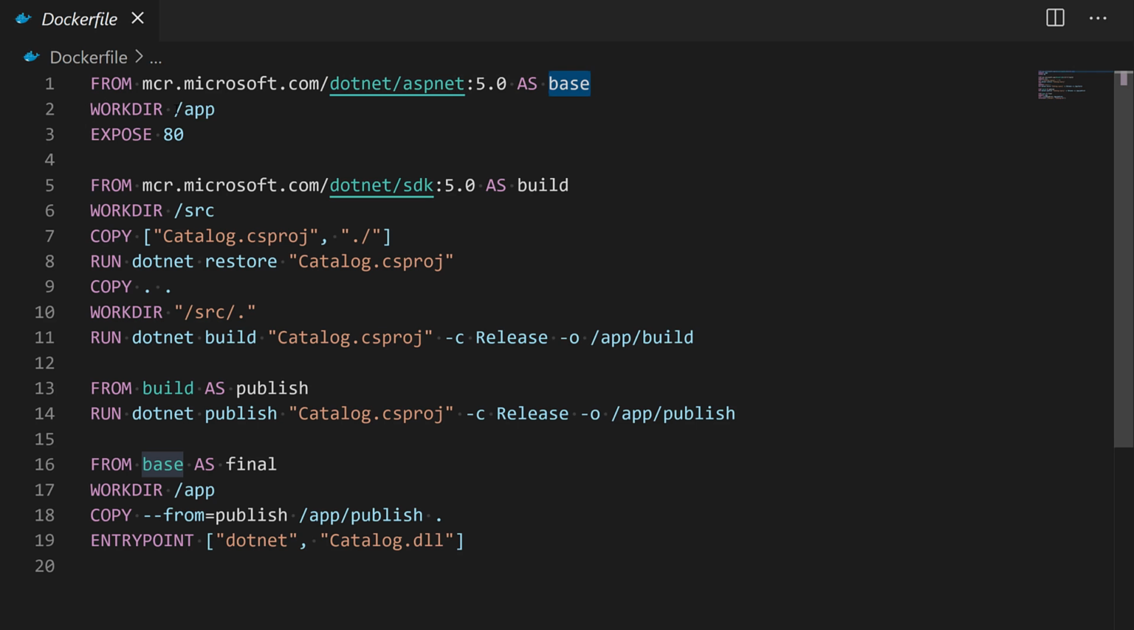Workdir there is going to be /app, which means everything that happens after this will happen in the app directory. And then we expose port 80. This line actually does not mean much. It's just a kind of documentation field. The way that you expose a port is a bit different actually, but there's a convention to specify the port that the app is listening in.